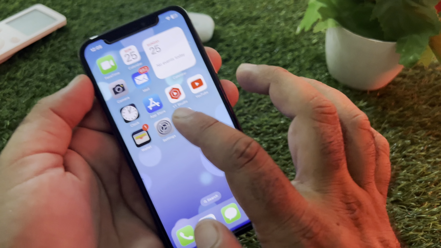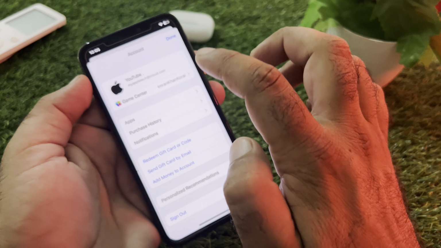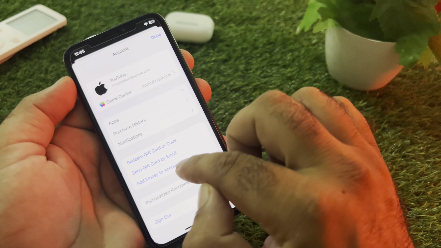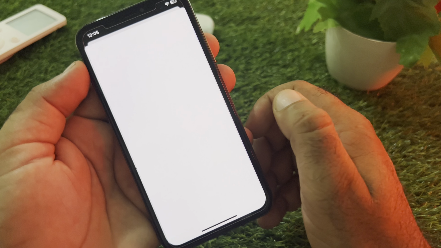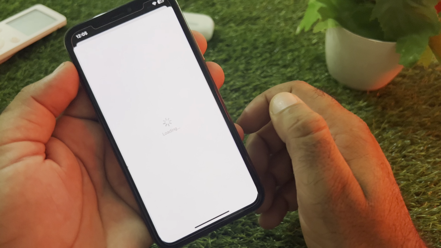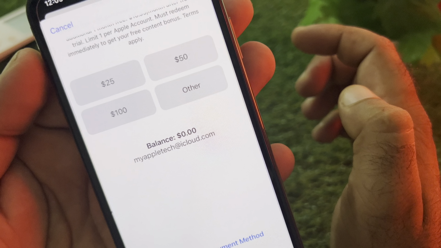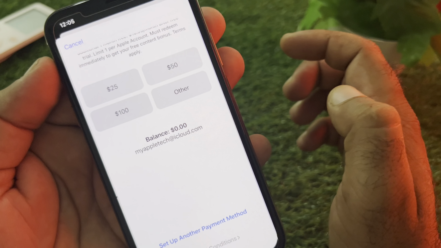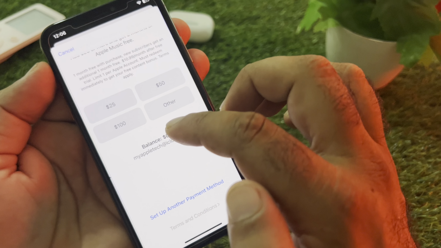After this, you may go back and open your app store, and now you may click here on your profile icon, and here is the option of add money to account, so you may click here and just wait for some seconds, guys. So let's check. So this interface will be open, guys. So here you may check your balance, that is 00. So if you have a balance here, then guys, there are two ways to spend this balance.